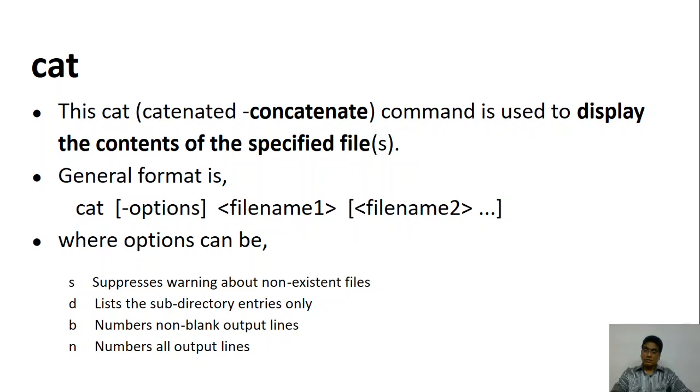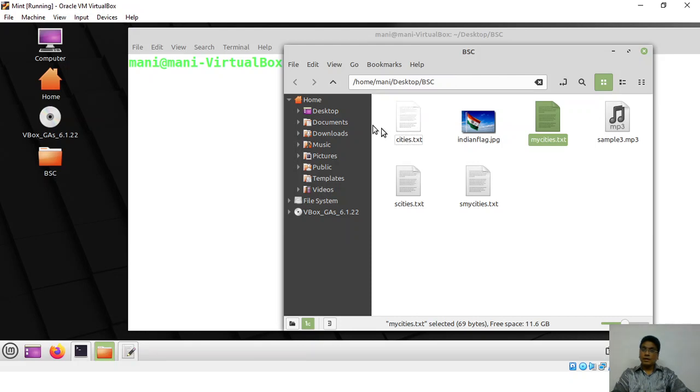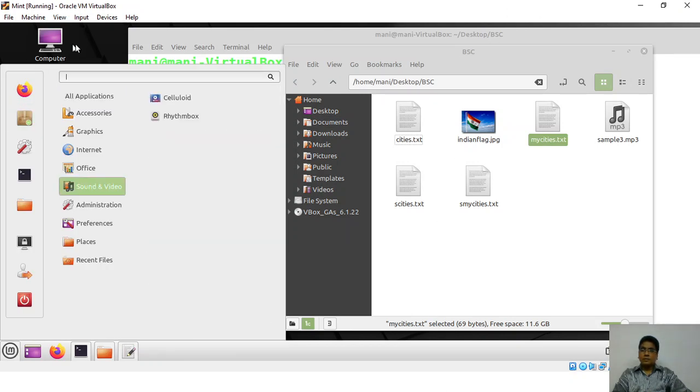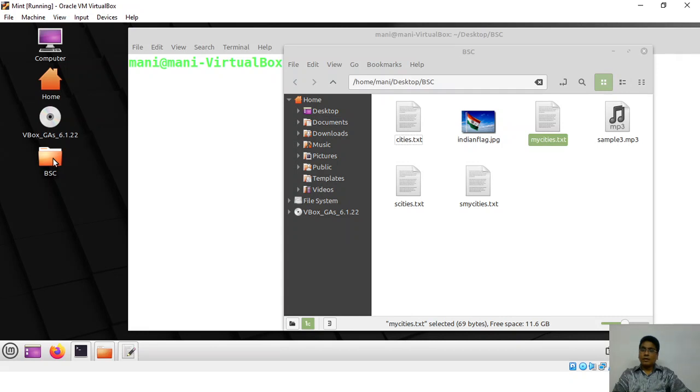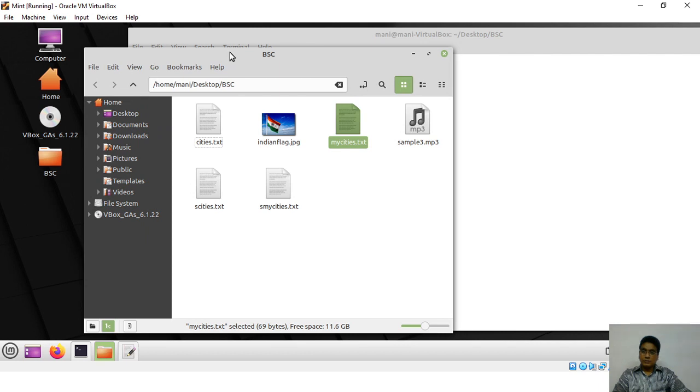So let's look at a simple example of how the cat command can be used. I have with me Mint Linux, and what I have here is a folder named BSC. I have opened this folder, and the contents of this folder are as follows.